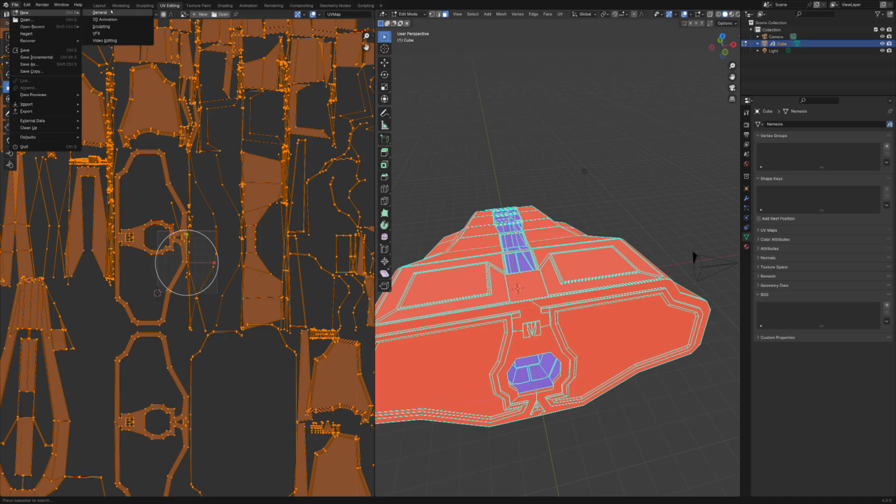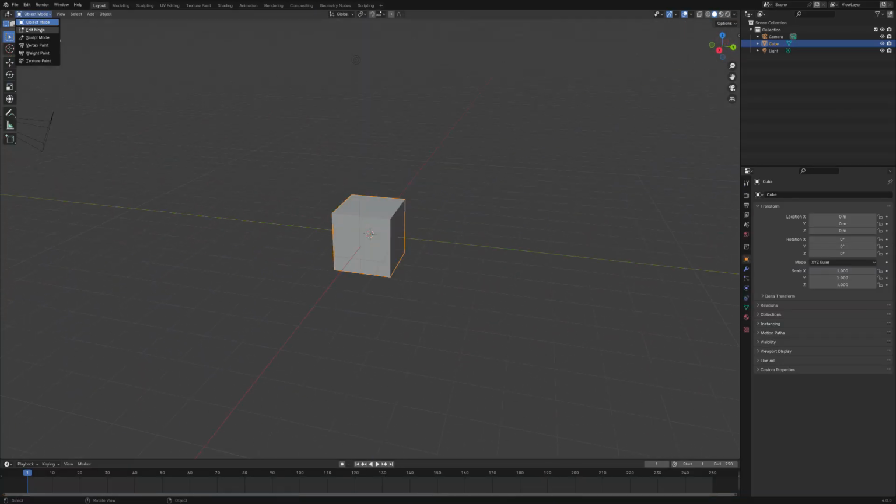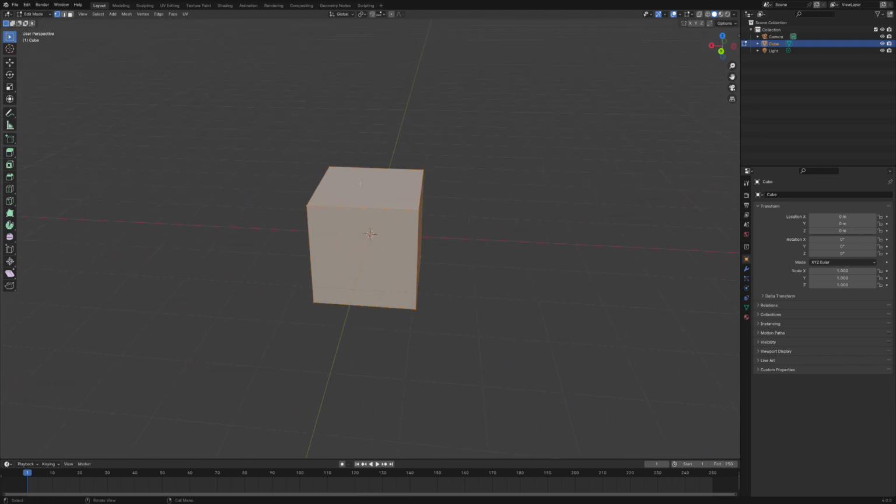Anyways, because I'm terrible at explaining things. So we're going to start a new file, general. No, we don't need to save that right now. We already did everything that we needed to do. We're going to go to edit mode. And I'm going to go ahead and start with this cube. This cube is fine. We're going to scale.